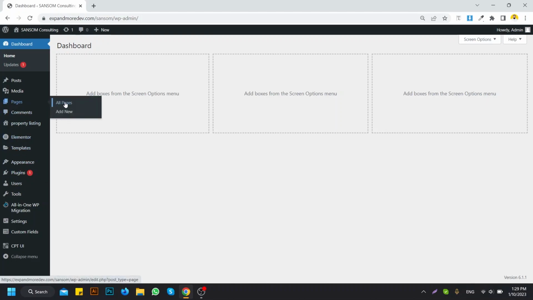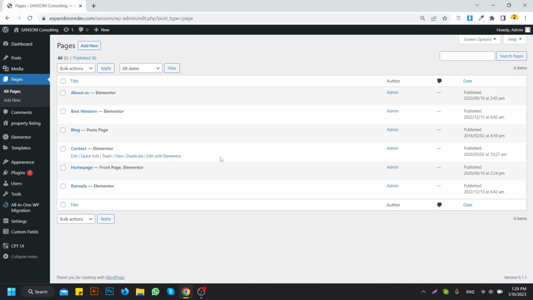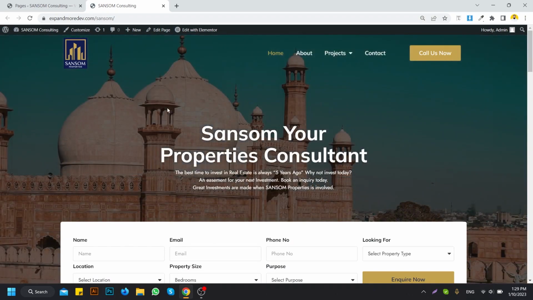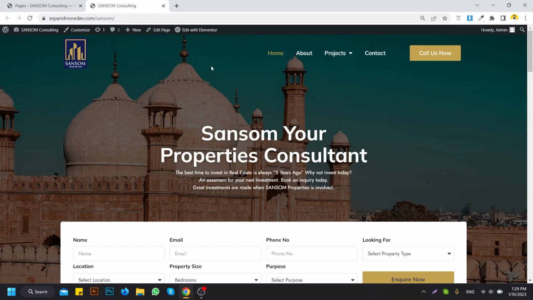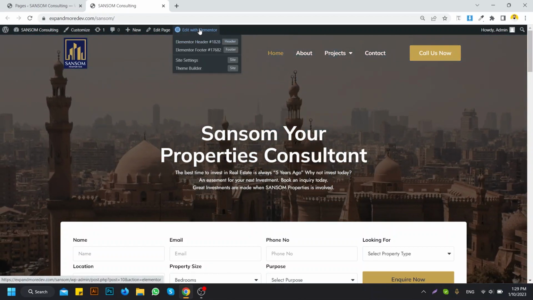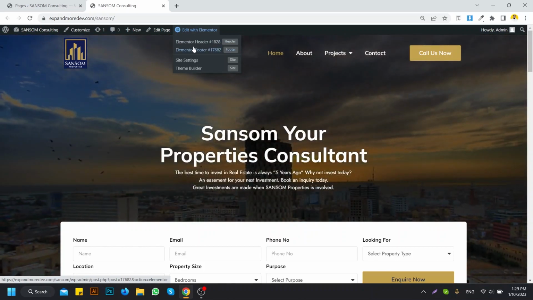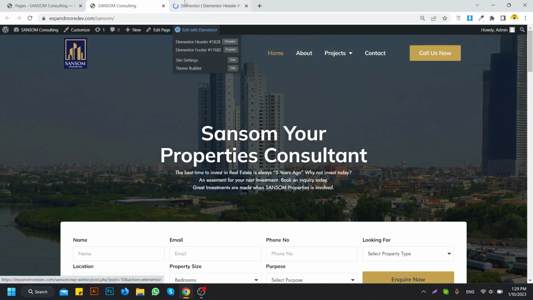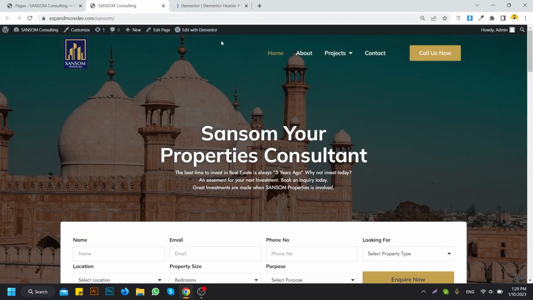Here you can go to the pages and see all the pages which are created on the website. First, we're going to edit the header, then the footer, and then the home page or the internal pages. When you hover over the page, you will see Edit with Elementor, and the Elementor header and Elementor footer. Right click on it and open it in the next tab, or you can open it in the present tab as well.